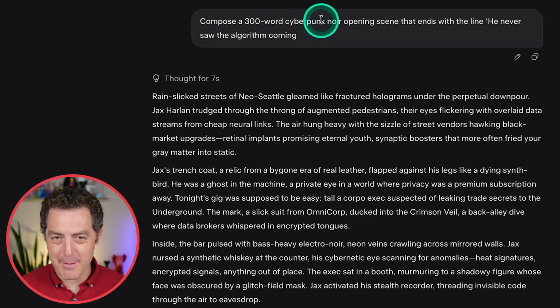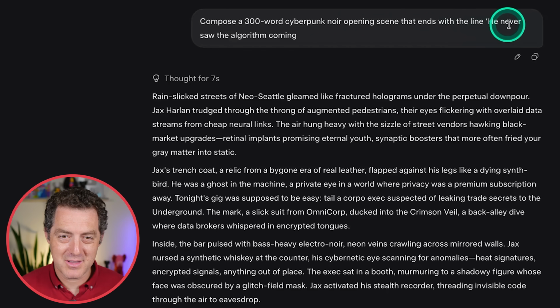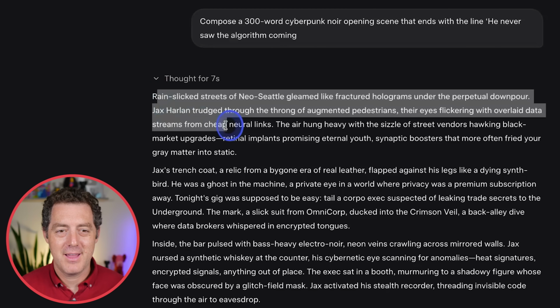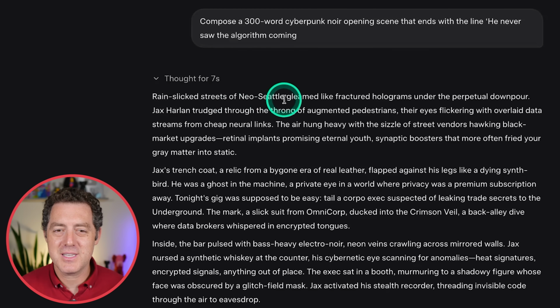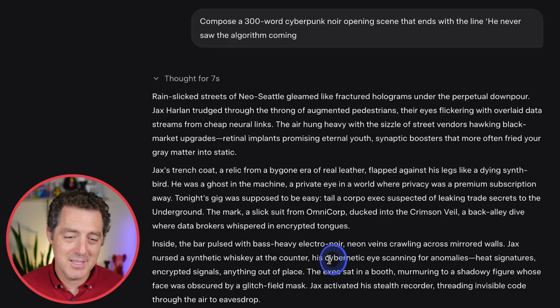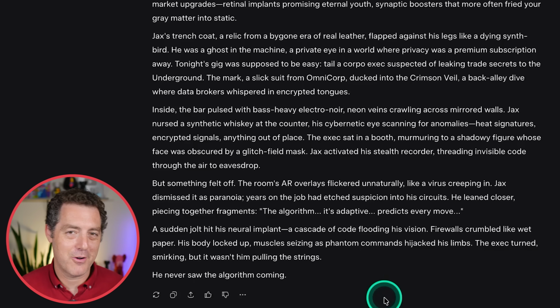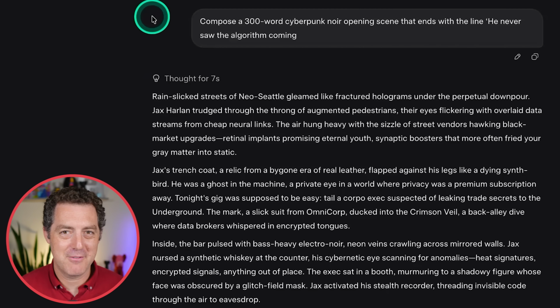Compose a 300-word cyberpunk noir opening scene that ends with the line, he never saw the algorithm coming. And here it is. Rain-slick streets of Neo-Seattle gleamed like fractured holograms under the perpetual downpour. Jax Harlan trudged through the throng of augmented pedestrians, their eyes flickering with overlaid data streams from cheap neural links. The air hung heavy with the sizzle of street vendors hawking black market upgrades. All right, that's pretty cool. And he never saw the algorithm coming. So yeah, all right, that works. But honestly, most models can do creative writing at this point.